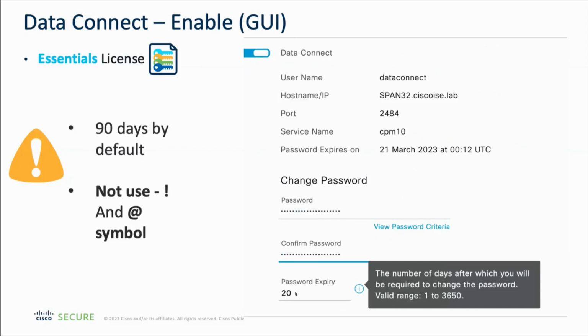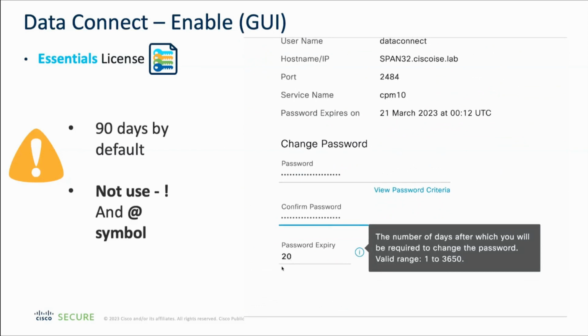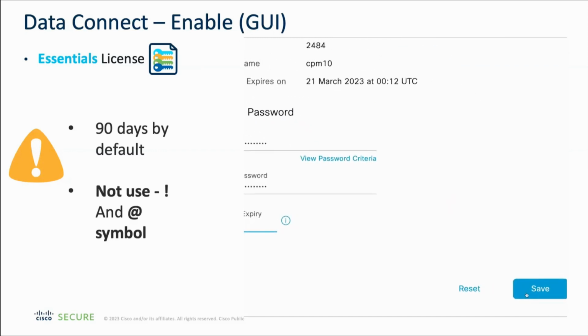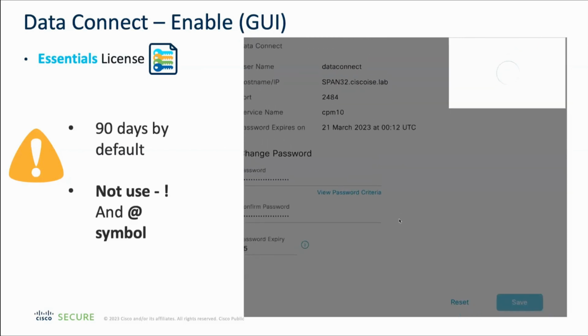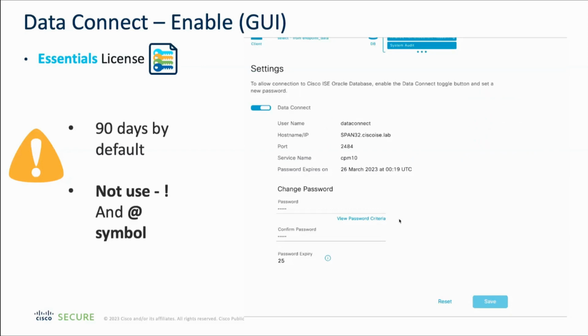The password expiration date is going to be from 1 to 3,650, and the 90 days is the default one. So after this expiration date comes, right, you won't be able to connect, right? Set the password expiration, hit save, and that's all that you need to know. As simple as that. Okay? With this, we have enabled DataConnect, and DataConnect is ready to be used.